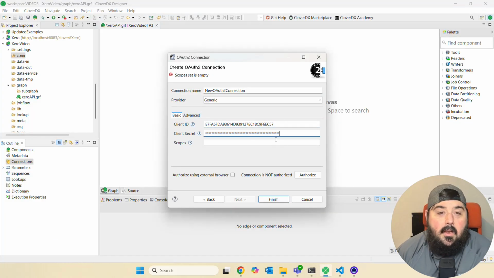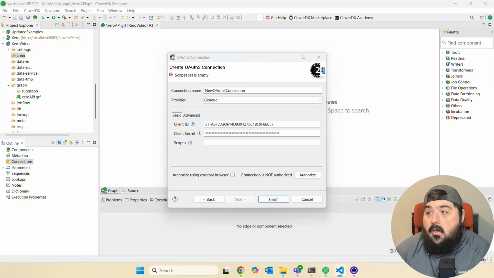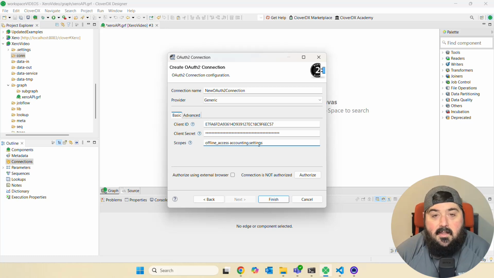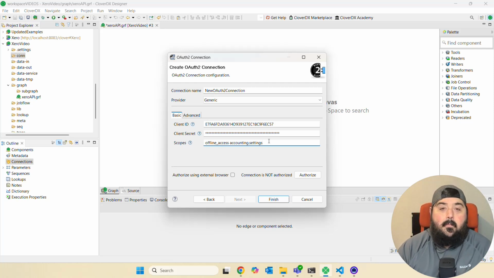Great. So now the last thing that we need to fill in is scopes. Again, you're going to have to go to the documentation for your particular API to find out what scopes you need. Scopes basically just means these are the things that you're going to have access to, that you're telling the API to allow you to have access to. So for my project, I know that I need the scopes offline access, and accounting.settings.